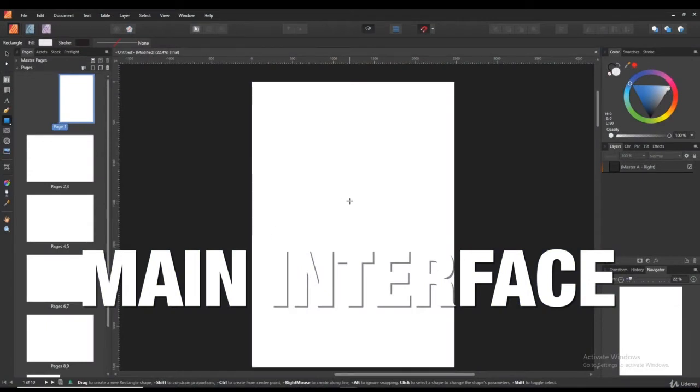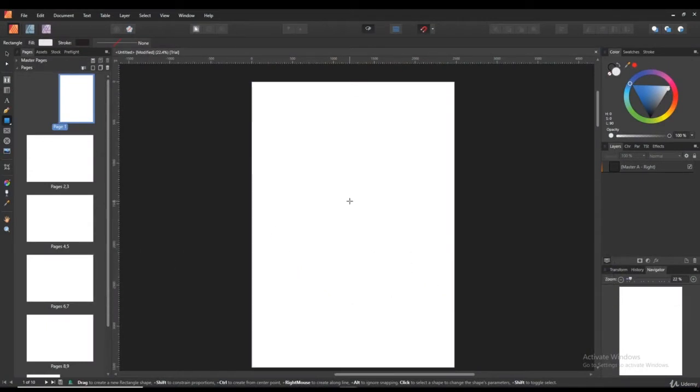So hello and welcome to Affinity Publisher. This is the main thing that you are going to see when you load Affinity Publisher.